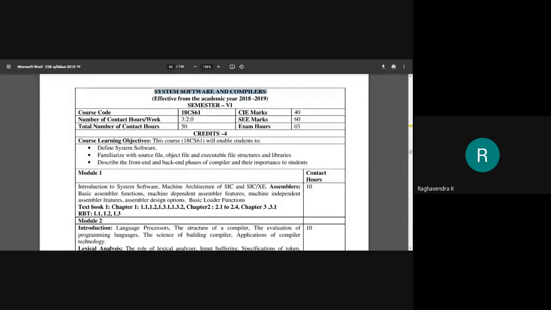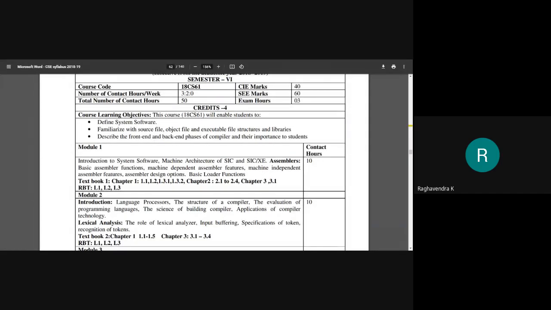But of course, for those who have not attended the classes, here is a brief introduction to the syllabus of system software and compilers. Of course, the CIE part and the SE part you are already familiar with. So your CIE will be for 50 and your SE marks is going to be for 60. So that's for sure.